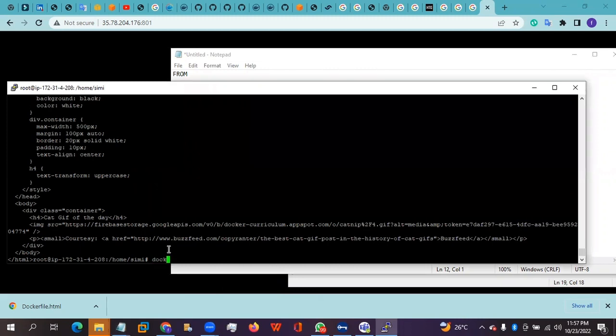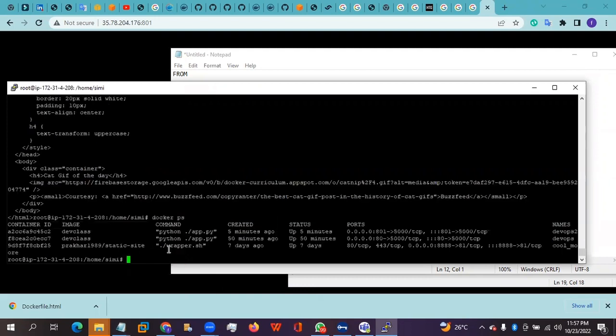Now look at this, docker ps. Let me explain something I've not explained for a while. We have this container running. How can you log into this container? I can log into this container just like I log into my machine. Inside this machine, I can still log into this container. How do I do that? By running docker exec.